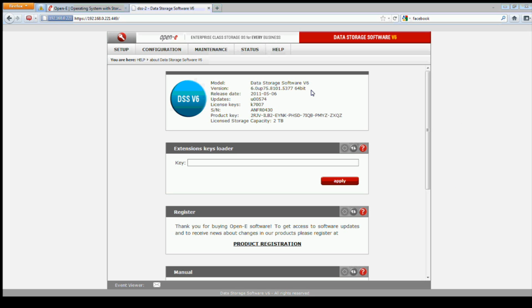Right now I'm working with the DSS V6. The build that I'm working with, which is the latest build, is 5377. And what we're going to start off with right now is what we talked about. When you do the antivirus, it's all based on the NAS volumes that you create.